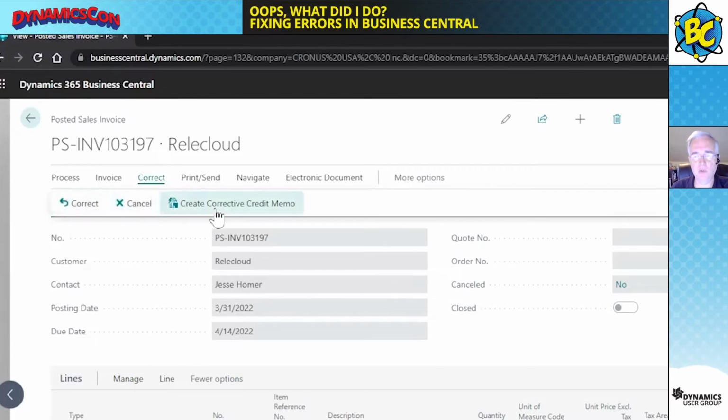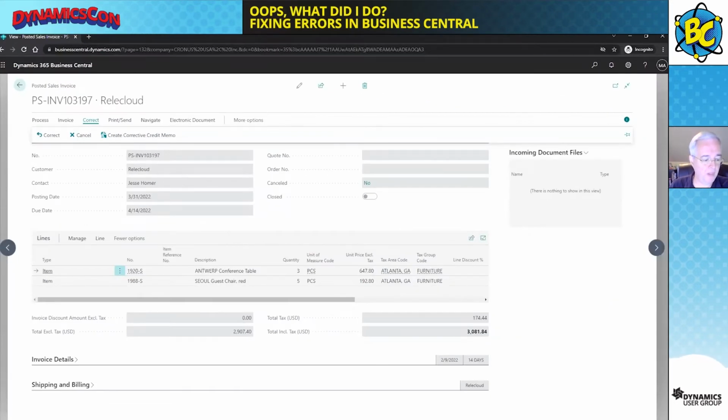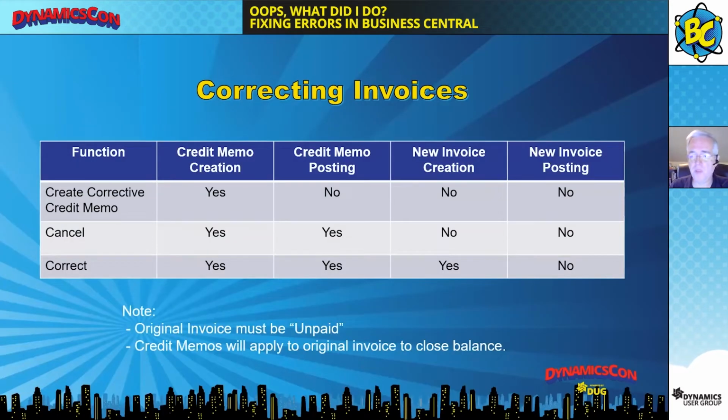And when I select that, I really have three options. And there's a little bit of confusion as to what those different options really provide. So if we take a look at my PowerPoint slide here really quick, this really describes what's going to happen in the system if you select one of these transactions. So the easiest one is create corrective credit memo. All that's going to do is create a credit memo. It's almost like manually creating a credit memo and using the copy document feature to copy the posted sales invoice.